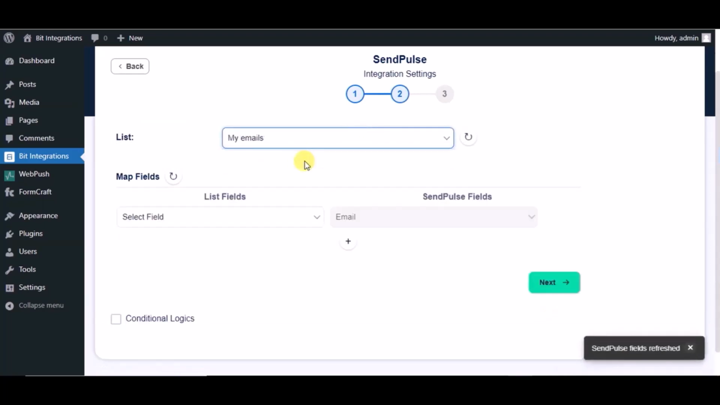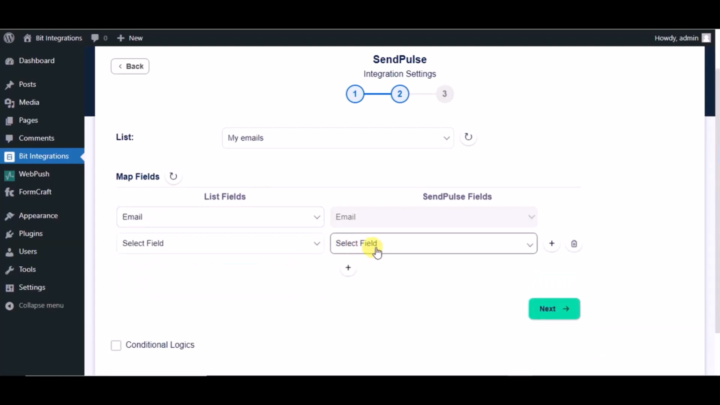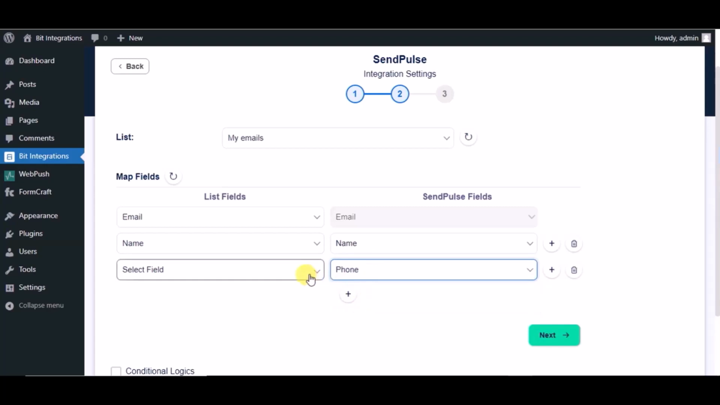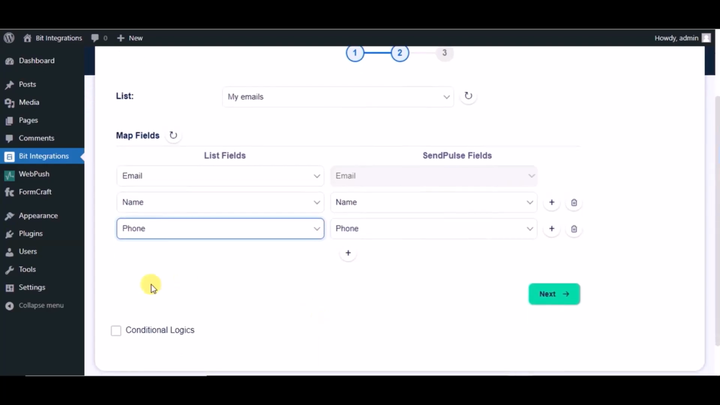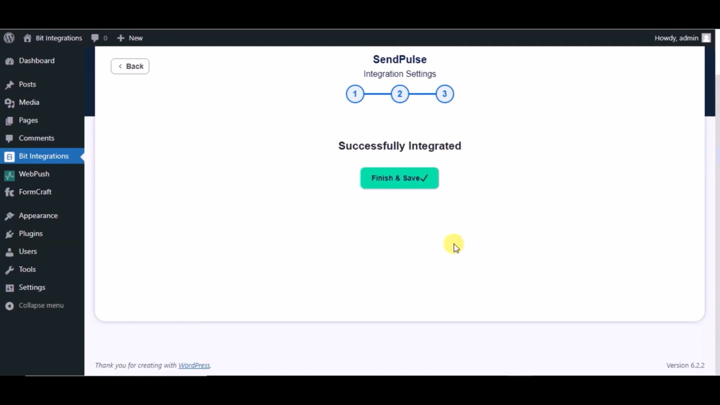Now map the fields. Here you can see conditional logic. As per your requirement you can use it. Click on Next. Integrations successfully done. Now please click on Finish and Save.